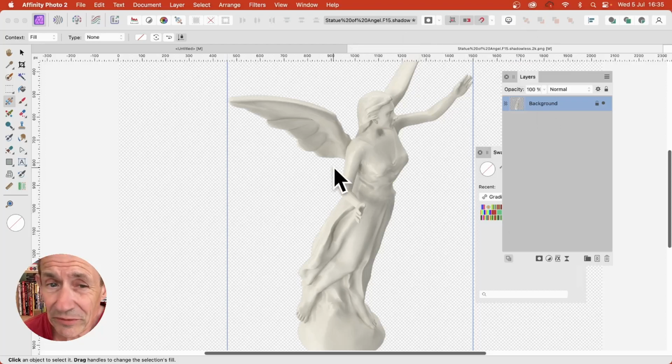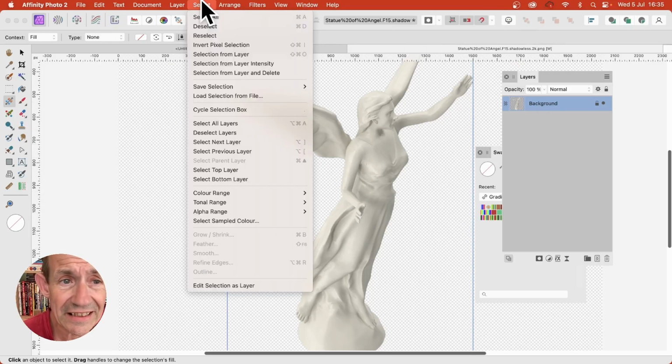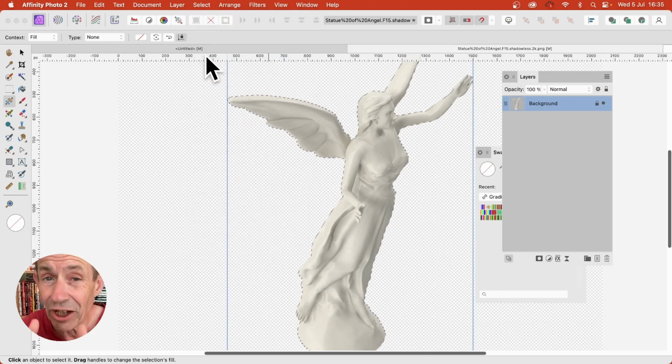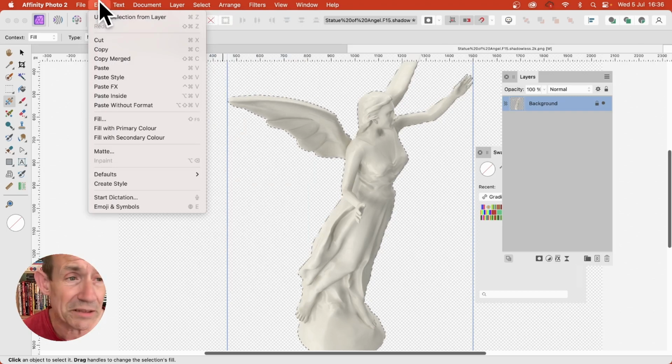Open an image in Affinity Photo with transparency. You can see this checkered background. What you can then do is go to Select and Selection from Layer, and that will create a selection around that object. At this point, I'm just going to copy it into the pasteboard because I want to use it later. So Edit and Copy.